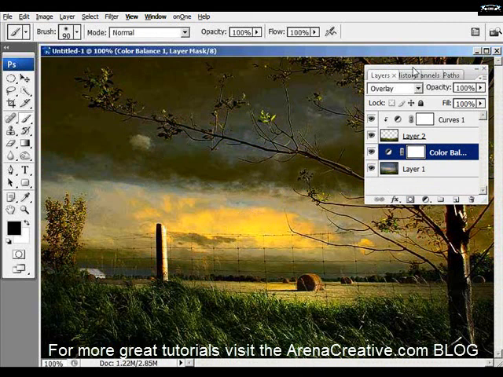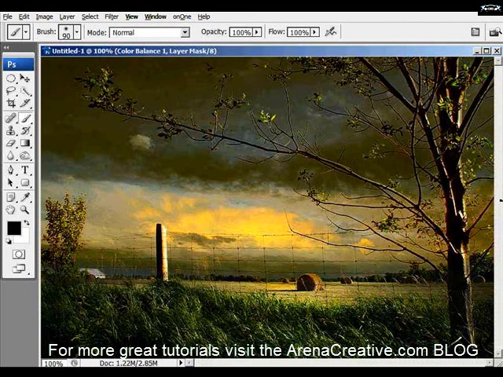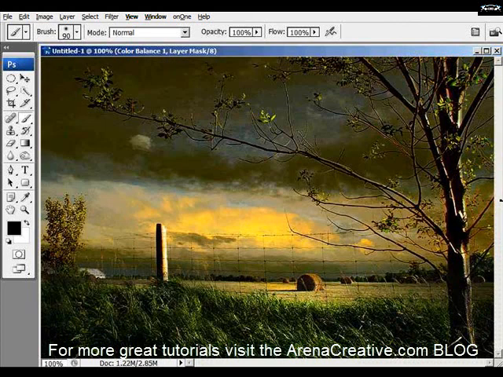So let's see what we began with. We began with a really nice image to begin with, but we just really dramatically increased the sky. So Photoshop's all about fun, and that's what you need to do. Go out there and experiment and have some fun.